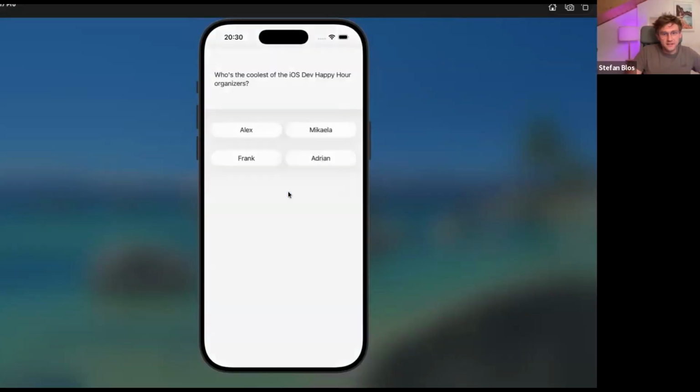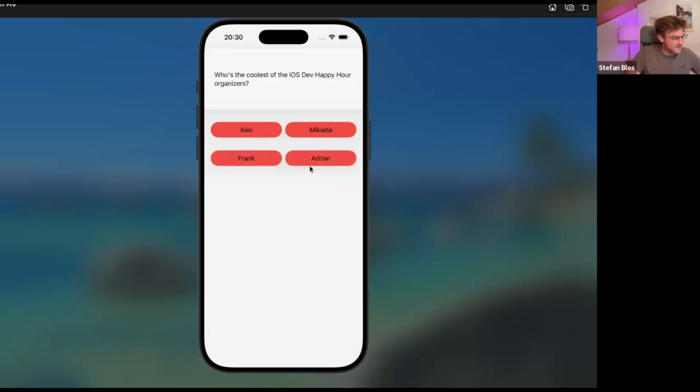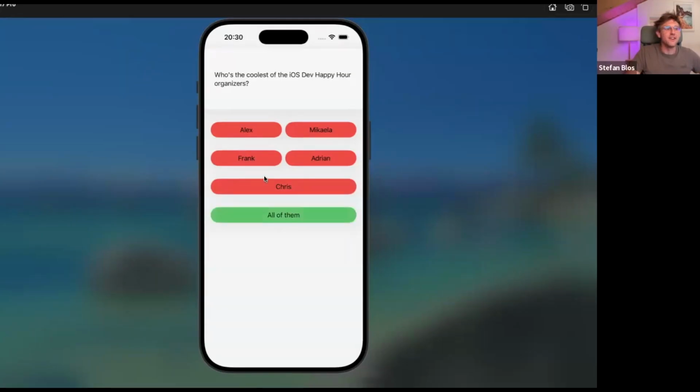All right, because I need to have this joke, right? So the question is, who is the coolest one? I think we need to answer this before we go. It could be Alex, but that's actually wrong. It could be Michaela, which is also wrong. Frank, well, no. Adrian, maybe. Well, I also think we forgot someone. So I'm gonna say Chris, maybe. Is it Chris? Also no. So probably the answer is all of them, of course.